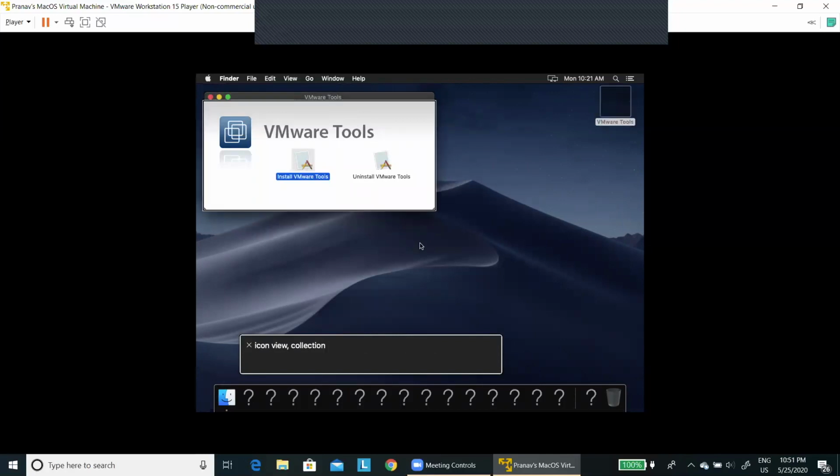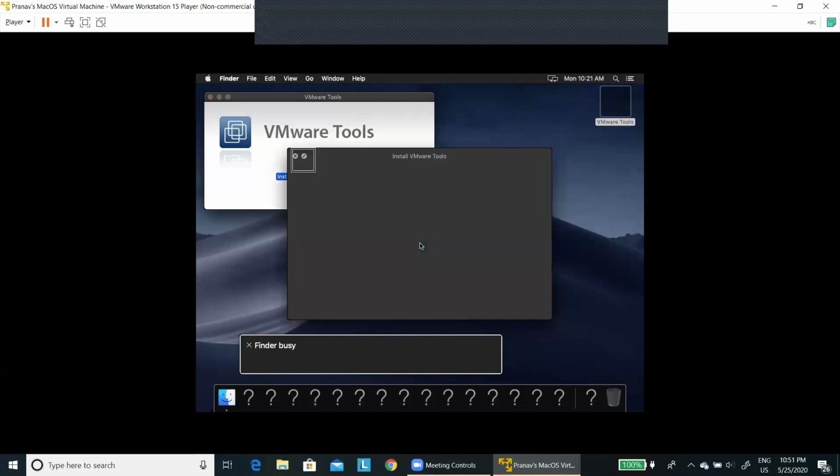Open now in VMware Tools window. Icon view collection. You are currently on an Install VMware Tools application. Uninstall VMware Tools application. Install VMware Tools application. This will just be an installer. And again, Finder busy. You can notice the lag. Okay. Uninstall VMware Tools. And there's our installer. Quick look window.